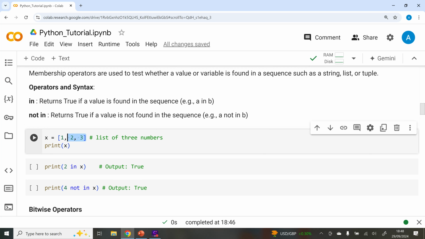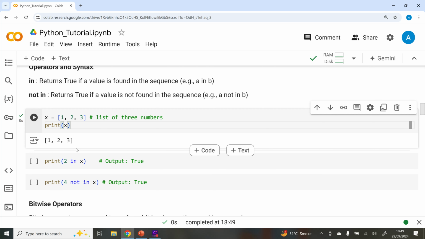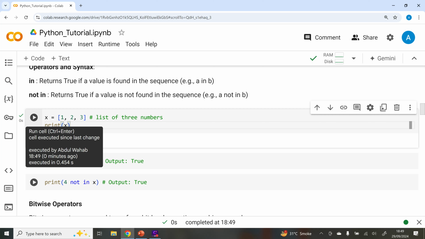Here we have x equal to a list where we have square brackets followed by 1 comma 2 comma 3, and then the square bracket is closed. So it has three elements which are integers, 1 2 3, enclosed in square brackets. So this list contains three numbers, and we can print the list first by executing the cell. By now you all know that Ctrl+Enter is the key to execute the cell, or you can also click on the play button to execute the cell.